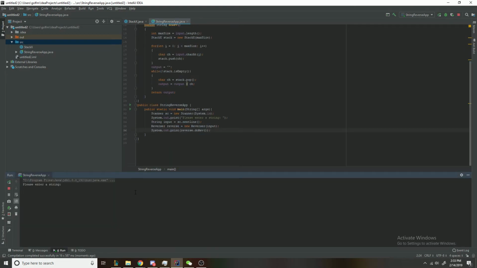So let's see, please enter a string. Let's test it with something like dog. It returns god. Let's try it one more time, and let's try something a little longer to make sure it's working. So let's say this stack reverse is really cool. So you see, since we're using a character, it will take all characters.